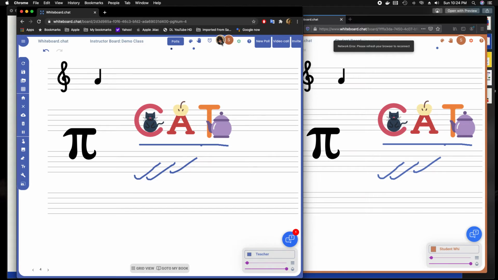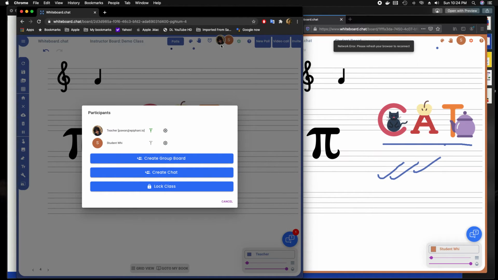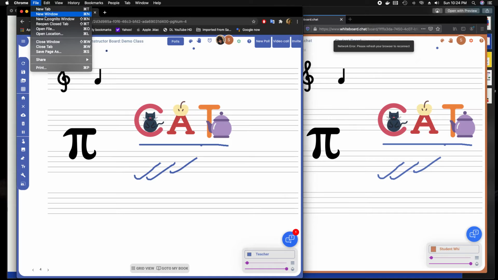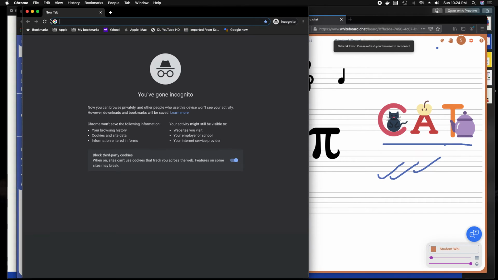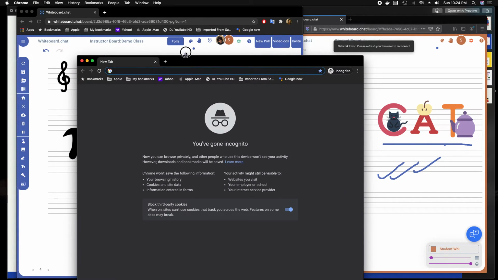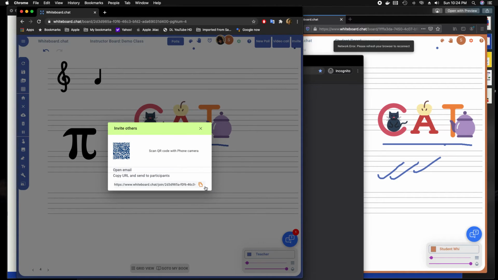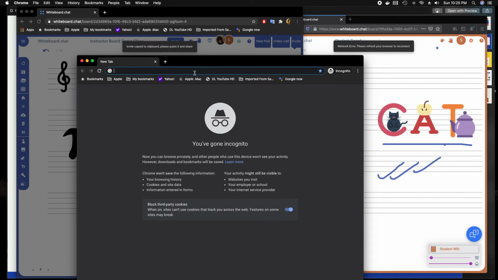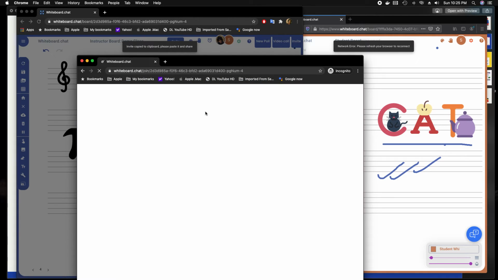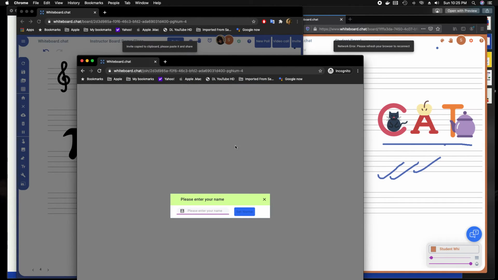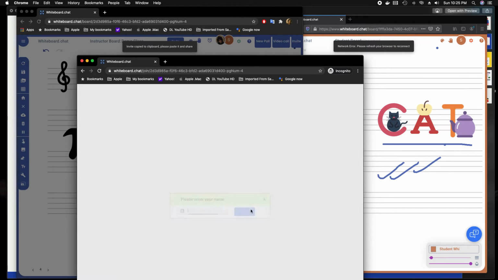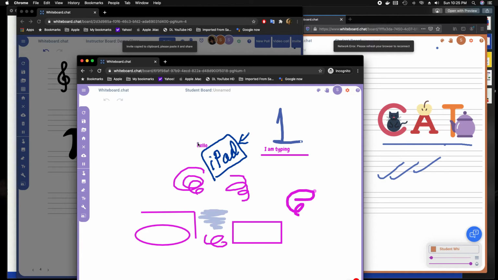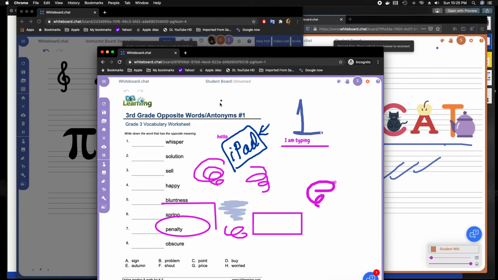We have the ability to create group boards as well, so you can create a group board where the kids can collaborate with each other. For example, if I were to open another browser and demonstrate with two students, I can add this invite to the student. They'll get their own copy. So this is student two, and they get their own copy of the board, and they can start working on it.